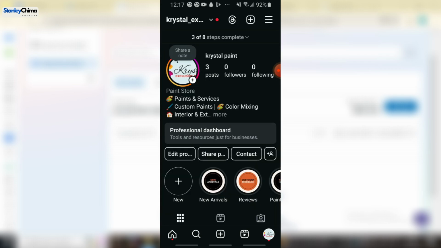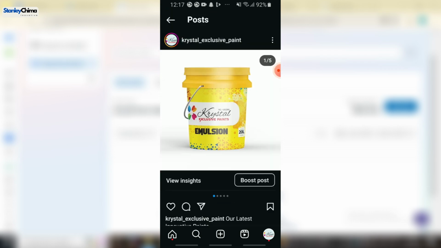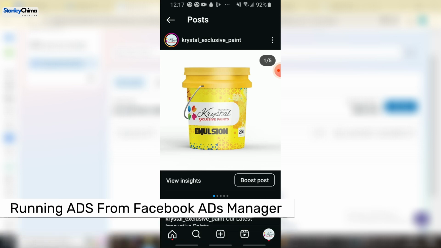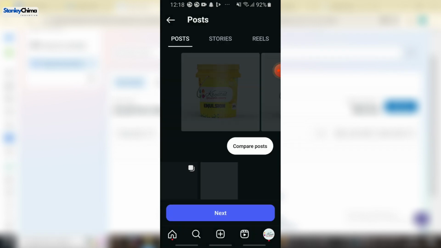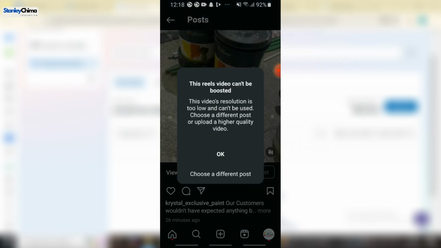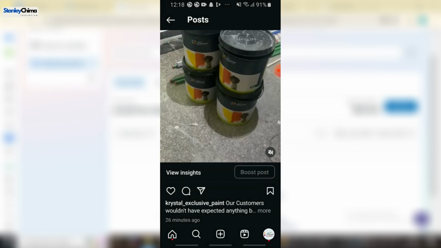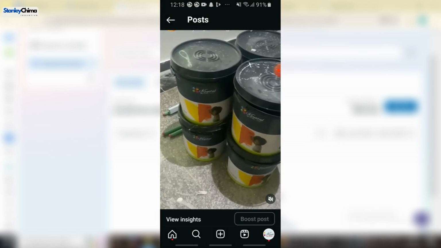Now for mobile, to run ads on mobile, you're actually limited in what you can do. The only way will be to come and click on boost posts. Now this video is not allowing me. I think it's because of the quality. Yeah, that's what they said. The resolution is too low, can't be used. Because the resolution is poor, they wouldn't allow me to promote it.